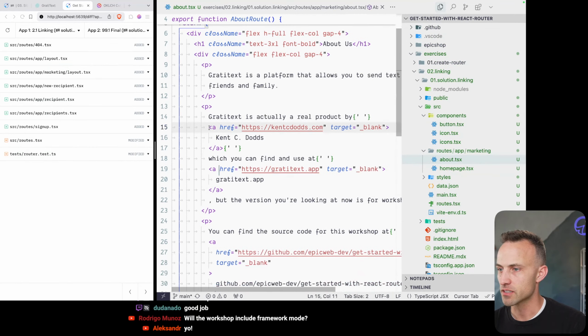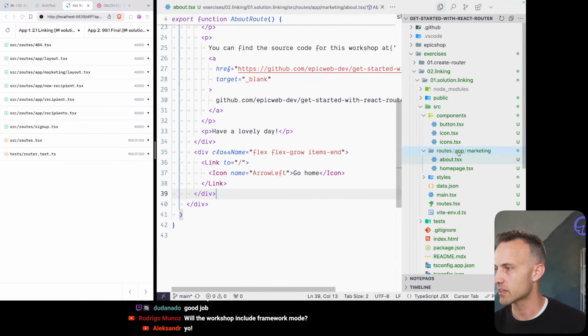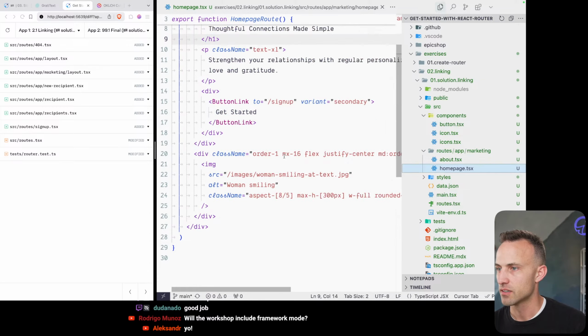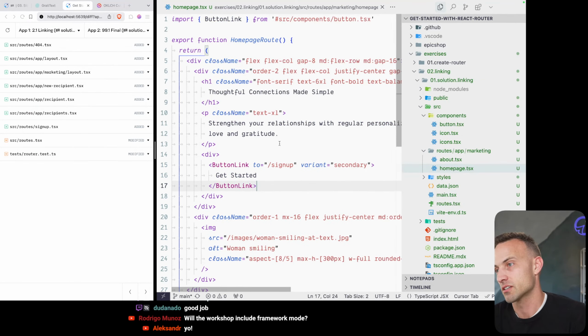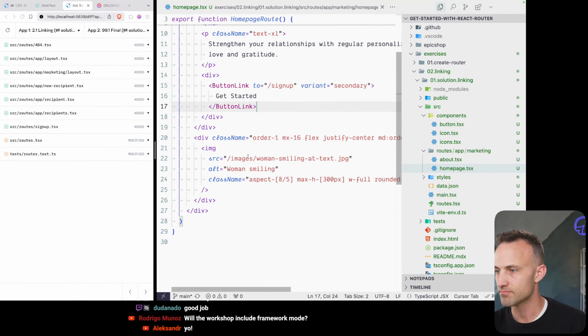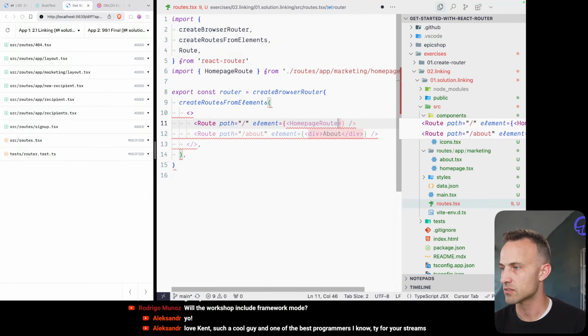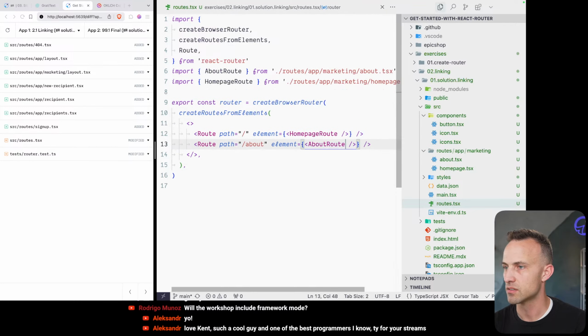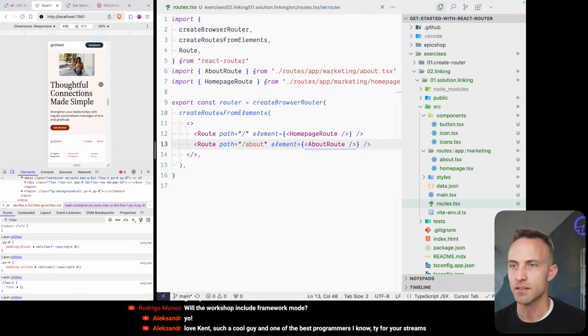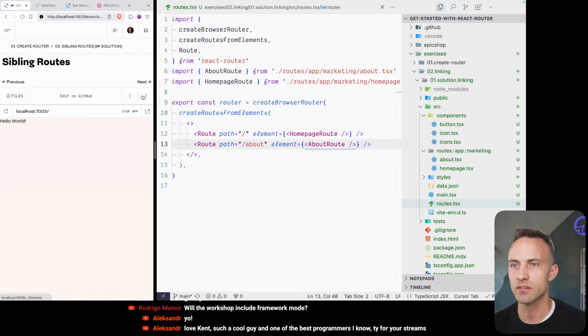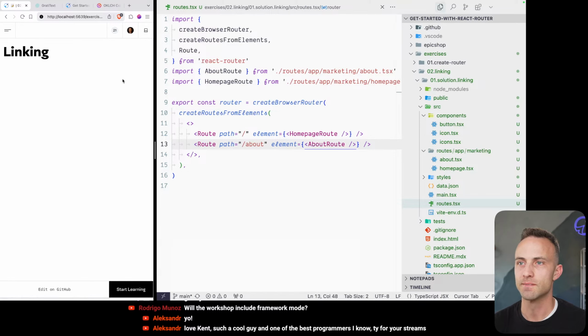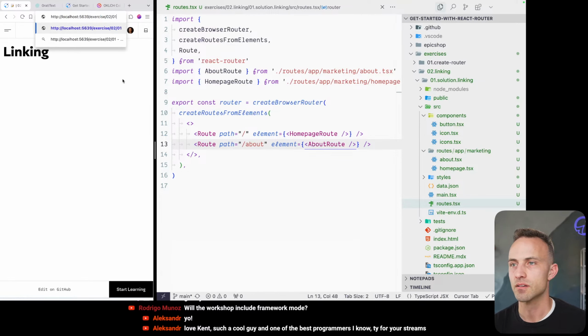So this actually comes with the benefit of having external links, so that is cool. And then we have this link, and then the home page has this button link thing, which actually could be kind of handy. So let's come over here to our routes and say home page route. And then if we come over here, there we go.